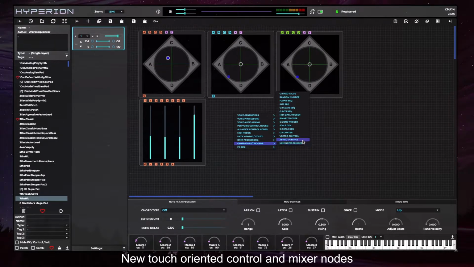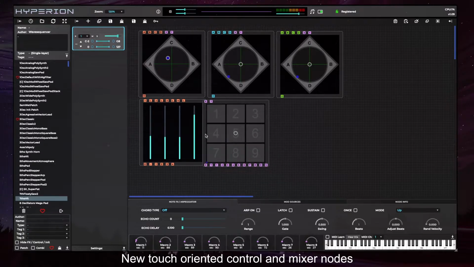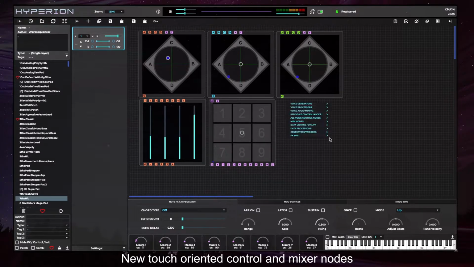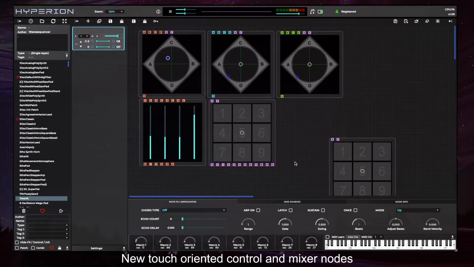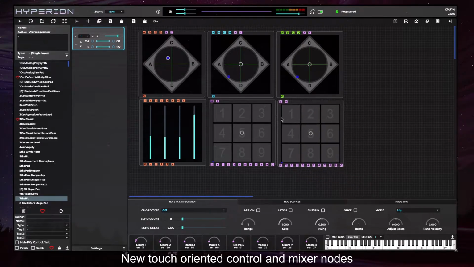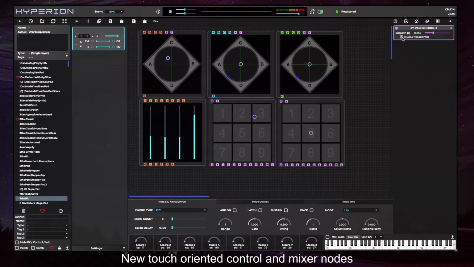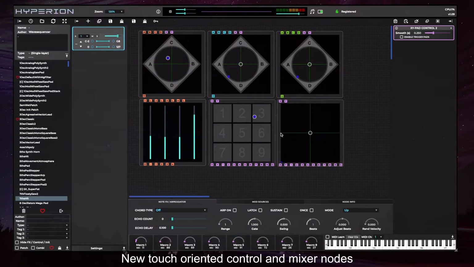And finally, the XY pad node has two modes. It has a 9 pad trigger mode, and if you open up the edit panel for that XY pad node, you can turn off the trigger pads and just have it as a plain XY pad.